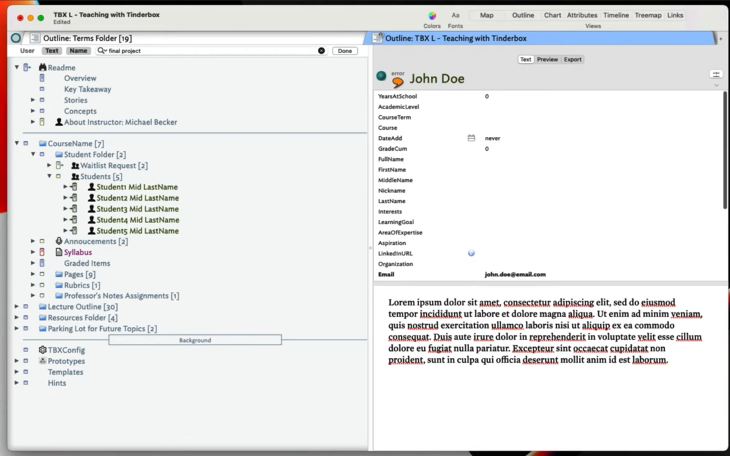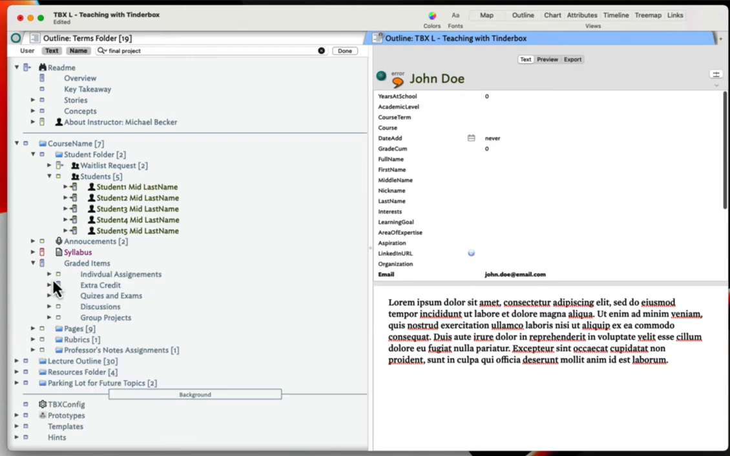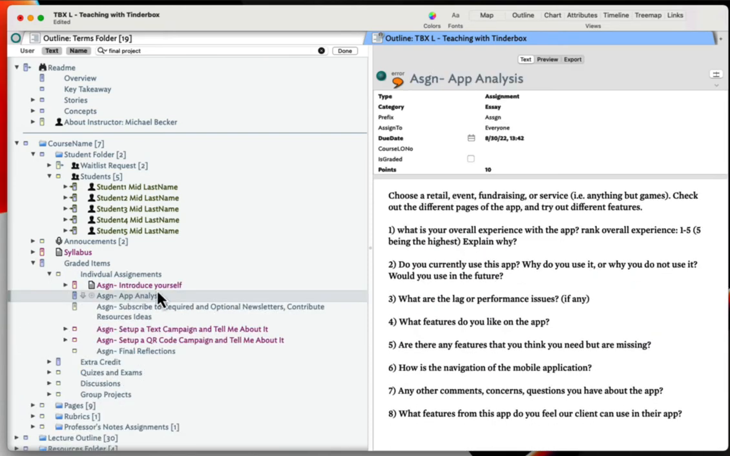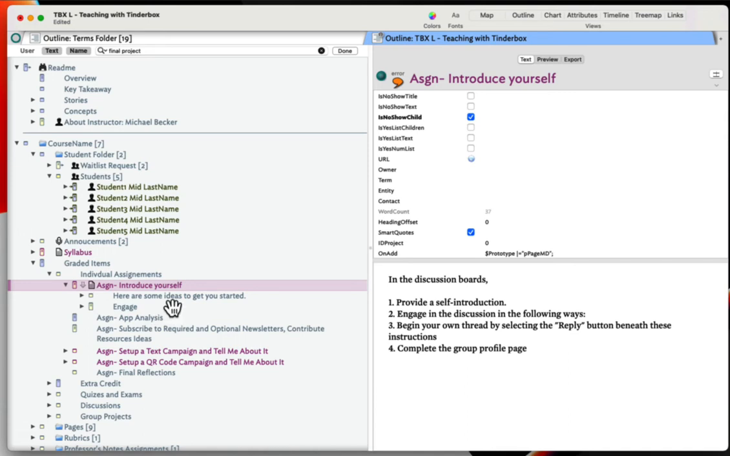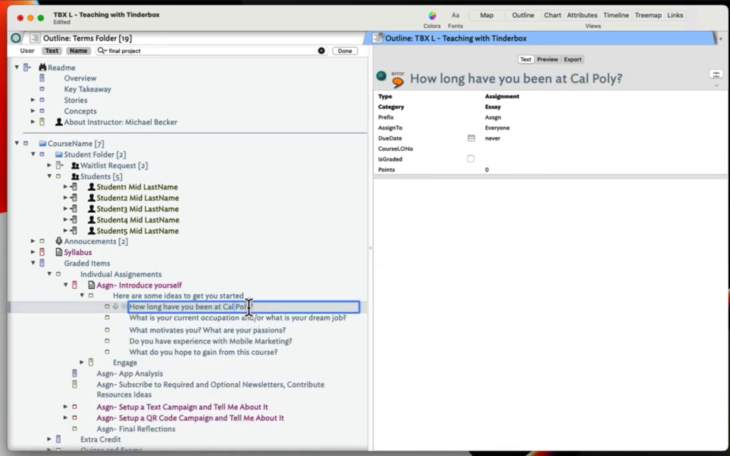One of the very common first assignments in nearly any class you do is a discussion board: provide a self-introduction, engage in the following discussions, tell us a little bit about yourself. Some of the questions you may want them to answer are, how long have you been at the school? Sorry, this is one of the areas when I'm teaching at the school. What is your current occupation? What motivates you? What are your passions?